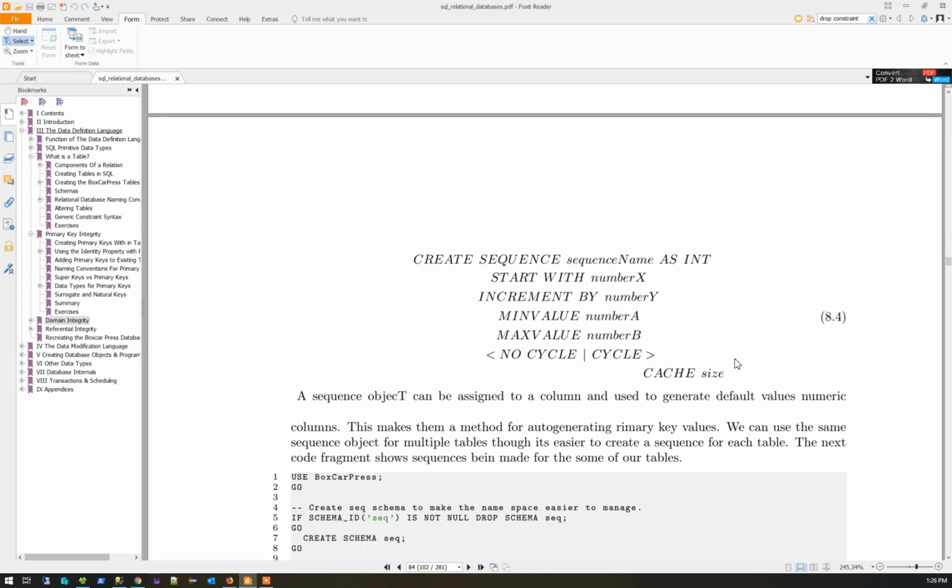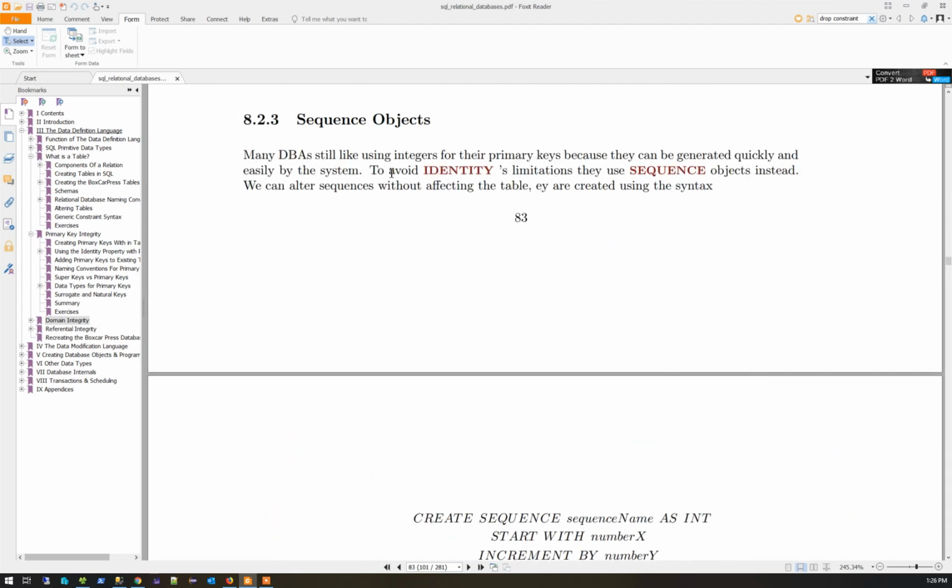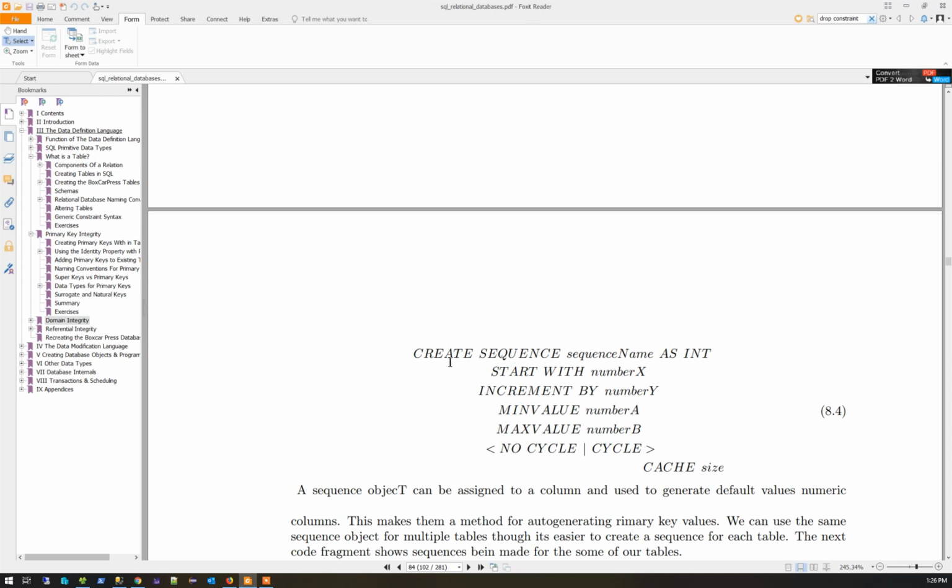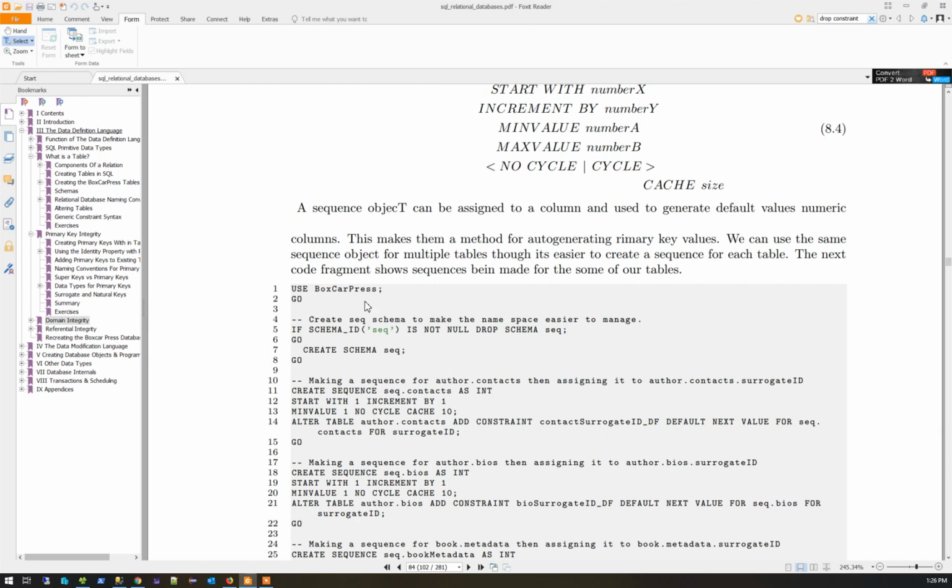So I won't talk about that today, but generally I can create a sequence object. I create a sequence, and if you look at this code fragment, what do you see? You create a sequence, you give it a name, you tell it what number to start with, what to increment by, you can have a min and max value and a cache size. And there's examples over here. Most of the time, why do I like to use a sequence object? I could just have a schema of all my sequences, and I can assign them to whatever table, whatever column. So you see an example here.